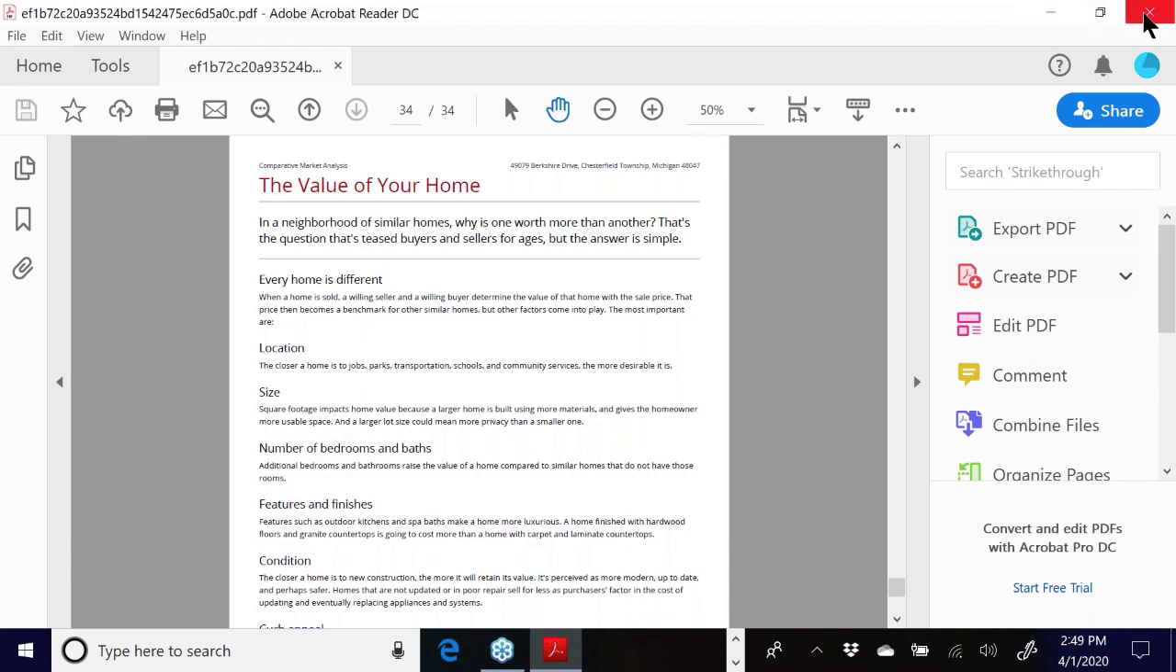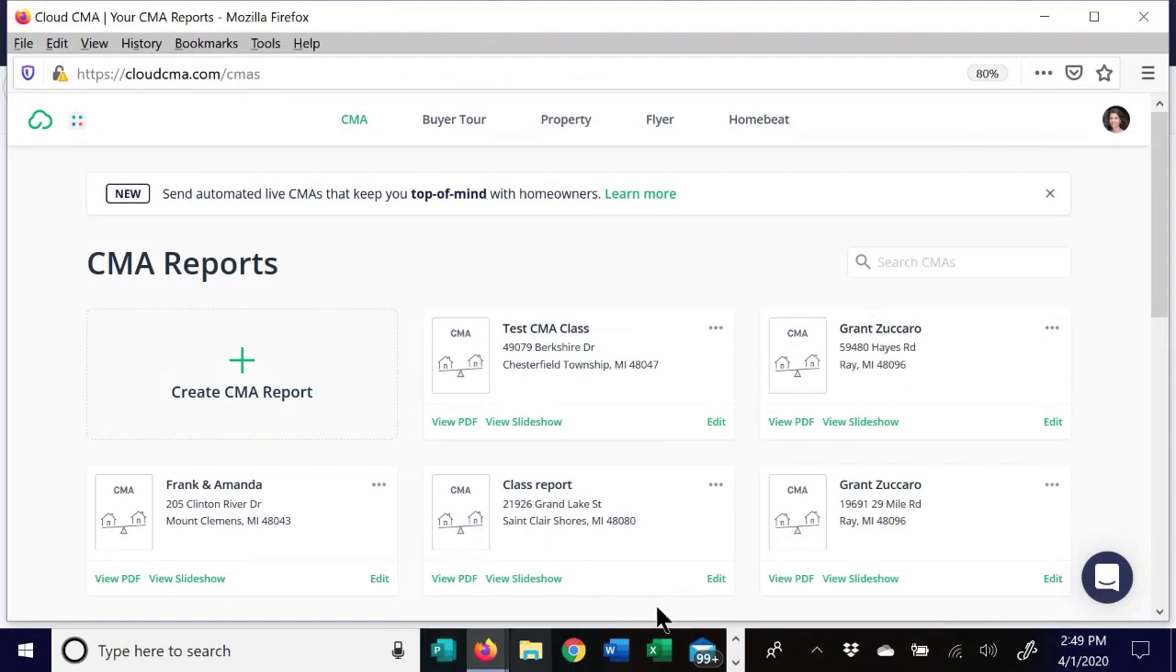All right, I'm going to go ahead and close this out. So if you did open a PDF, you should have an X in the right corner. It should take you back. And I am going to go back to Cloud CMA. All right, and show you a couple other things in here.